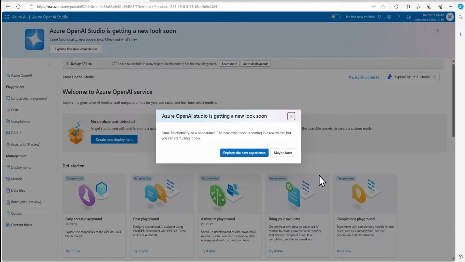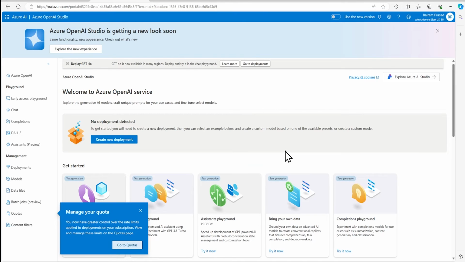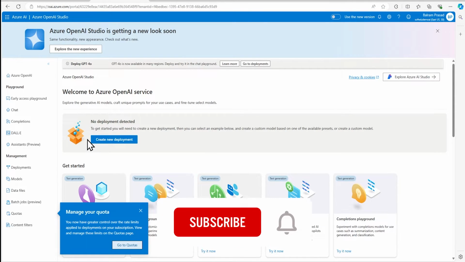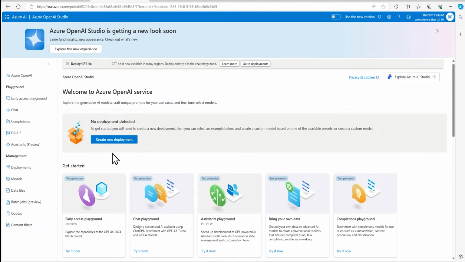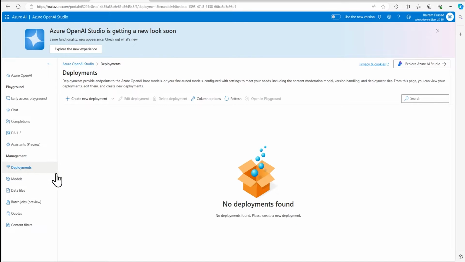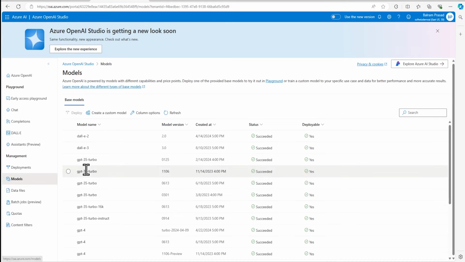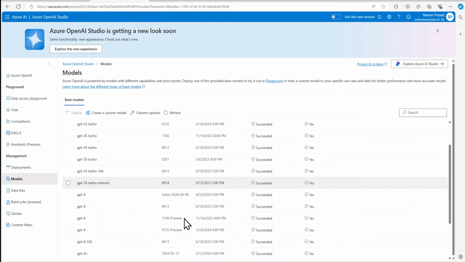Now Azure OpenAI is going to get a new look soon, but let's go to the existing look. This is the existing look where we can deploy whatever models we want to use. If we go into the deployment section, no new model has been deployed right now. We can go to the model section and see whatever existing models are provided by Azure. They will be listed here depending upon what region we have selected. It might be possible that some models launched in a different region are not available in East US region.